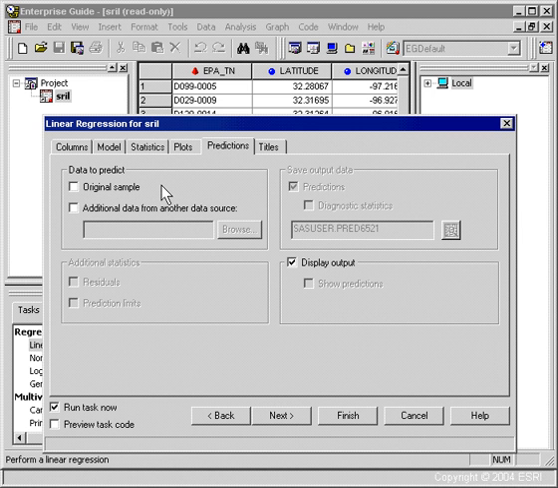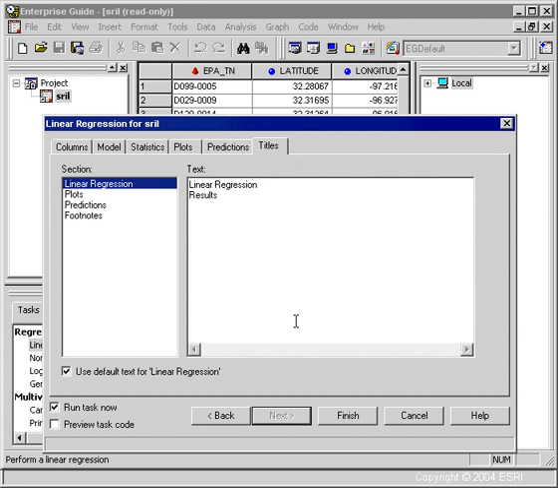For the predictions, there were a couple pieces of information we want to carry over. The original sample, we wanted to have to know the residuals. The residuals were used eventually to remove outliers. We made a choice of removing any observations for which the residual was 2 times the standard deviation. And also we want to have the prediction limits or confidence intervals. In the last step of the linear regression option, we can provide some titles. We're not doing anything here.